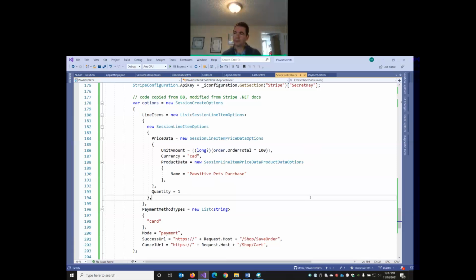Does anybody have any questions about the payment part of the process? I know it's new. That's what happens when we work with APIs. They're always new. So we have to read the docs, try the sample code we get, and then we may have to adjust it.